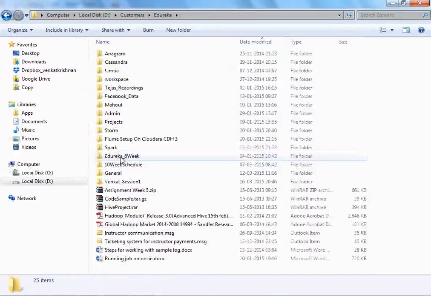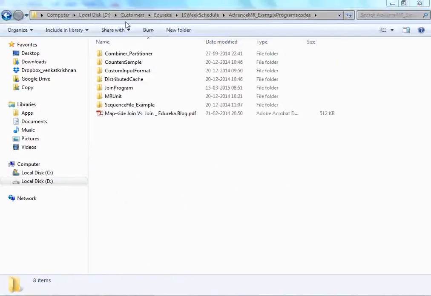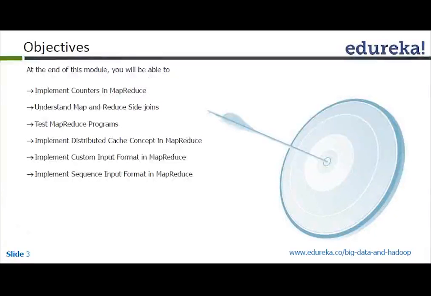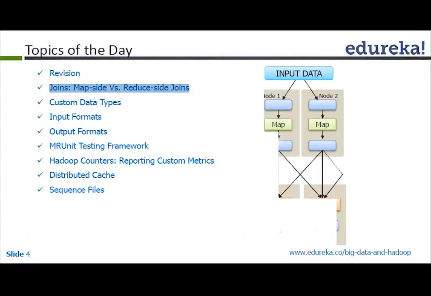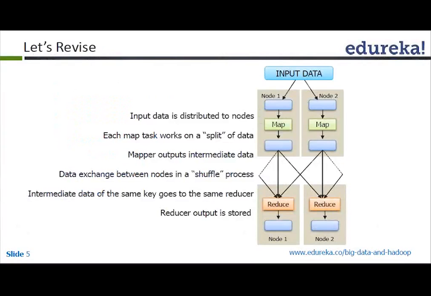10-week schedule. There should be something called Advanced MapReduce codes, which is available for you in your LMS, and I'm just opening it up locally so that it would be fast. So these are the 7 examples that we are going to see today. I hope you have gone through these things, especially our non-Java guys, so that it would be comfortable for all of you. We had stopped at the joins. Revision is something that we have already done, so I'm simply going to skip these slides.